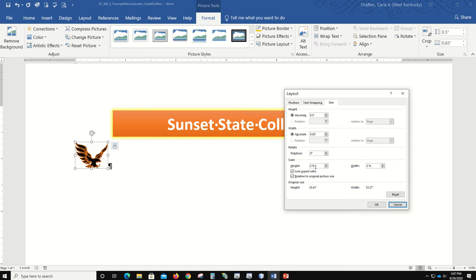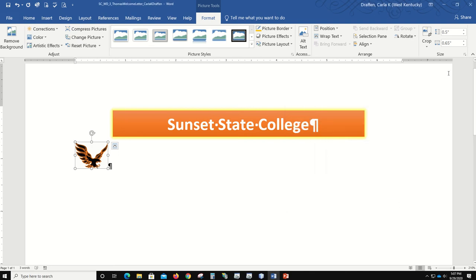But they would have had you type in a height of 10 here and 10 in the width. The reason it would scale appropriately is that the lock aspect ratio is checked, relative to the original picture size. The original picture size was 25.61 inches tall by 33.27 inches wide. Now, it wasn't like that really on this piece of paper, but that was the original picture size. So they would have had you change that to 10 in there and then say okay. We just did it by manipulating the height and width settings here.